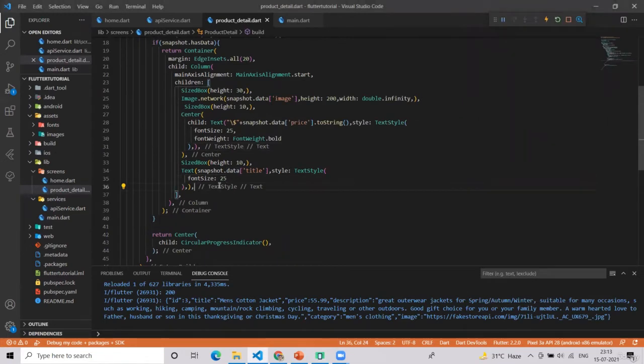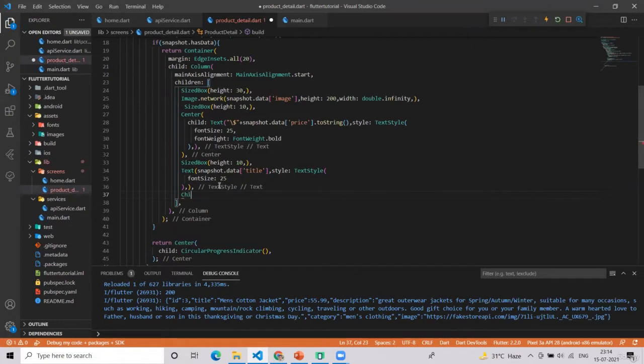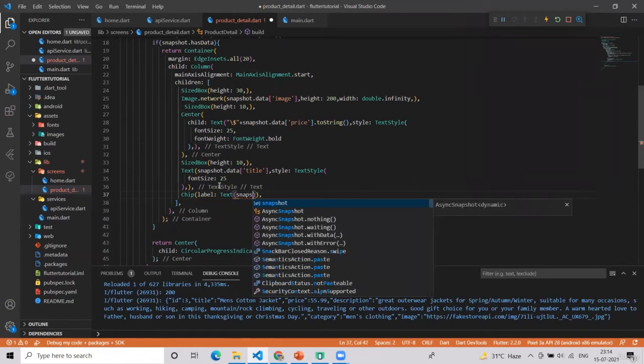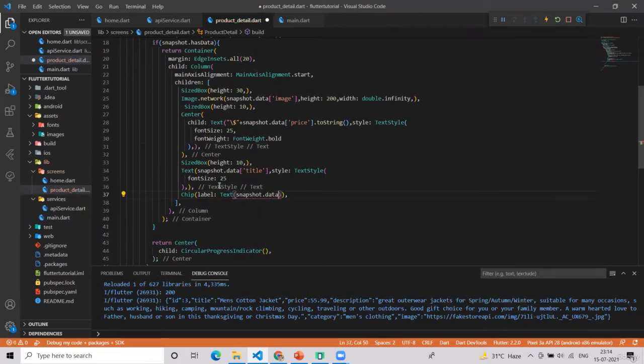Now after the text widget, let's have a chip widget. If you don't know chip, if you see it, I guess you will know it's kind of tags. If you have seen any tag that is electronics or the category tagging or hashtags, this kind of widget is being used. So here we will show the category.